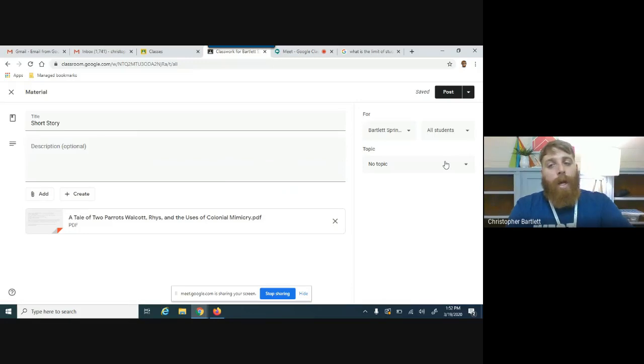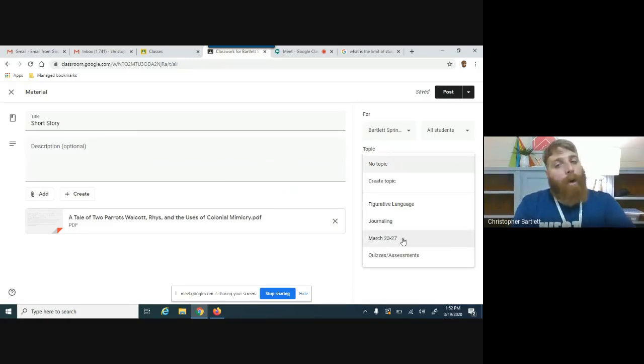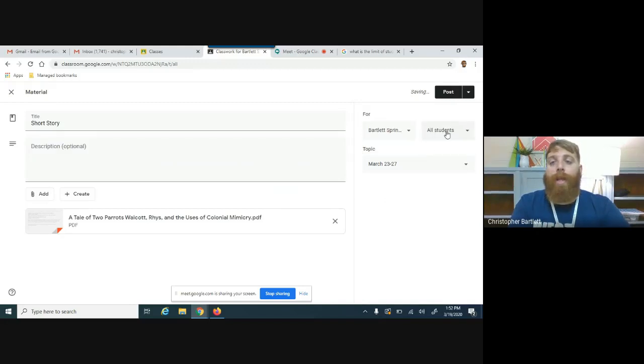And then on this right-hand side, I can decide what topic I want this to go to, and that's really where this organization comes into play. As soon as you start creating assignments, you can have them going in however you want this organized. So if I do March 23rd to the 27th, and maybe I don't want it to go to all of my students, but since I only have one student, it has to go to all of my students. But if I had more, I could switch that up as well. And then I could just post it.